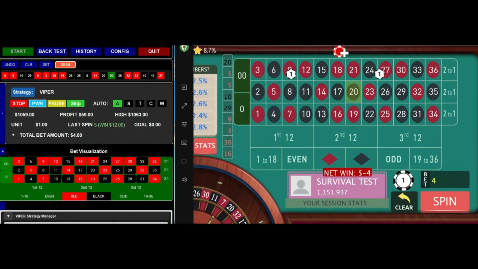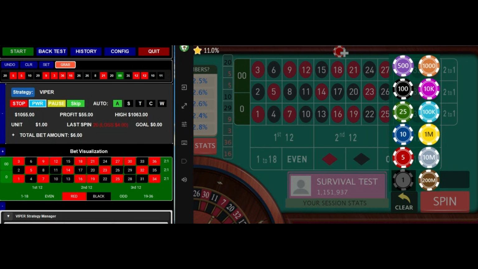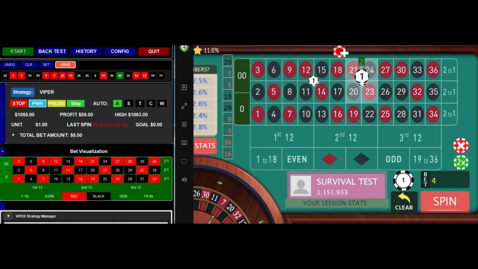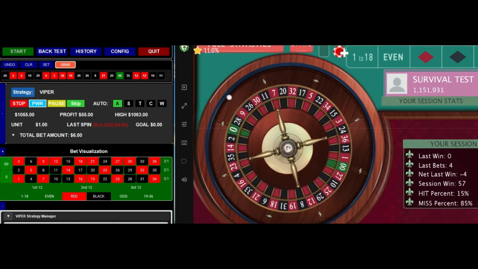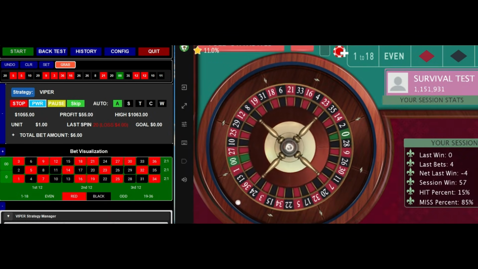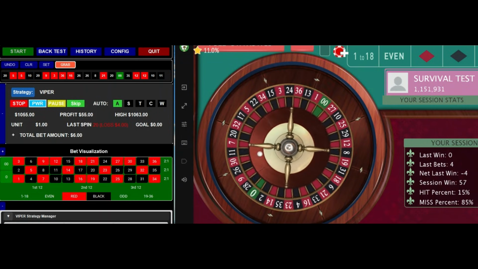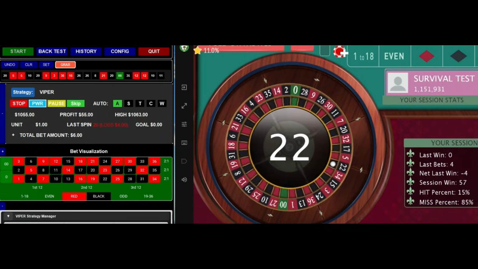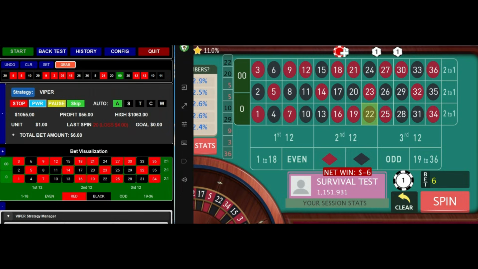And we get 20 black. So we missed that one. Let's go ahead and punch that in. And 22 black comes in. There's another miss. So we were at what, 3 corners? Now we're going to go 4 corners, all at $2 a piece.